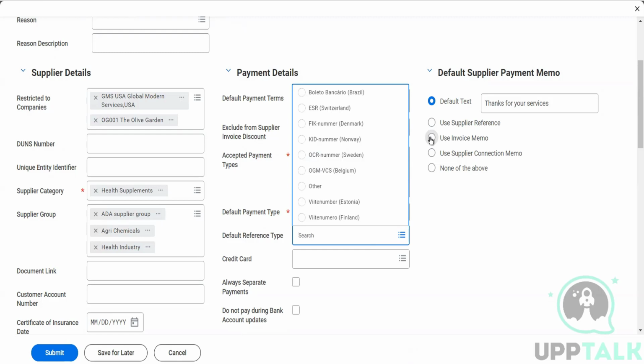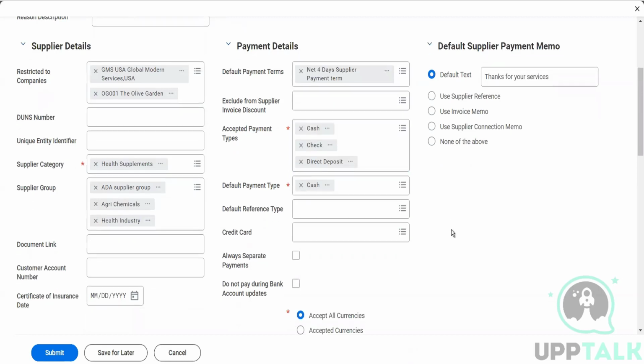Use supplier connection memo. Suppose this is a parent supplier and then there are some child suppliers also. So they can use those connection memo also, which I will demo in coming class, how to use that. Now, none of the above means do not print anything or mention anything in the supplier payments. Whenever you process the payments, be it by check or your direct deposit into the bank accounts, do not print anything there. Just the remittance integration file and the invoice number through which they are getting the payments. That's all.